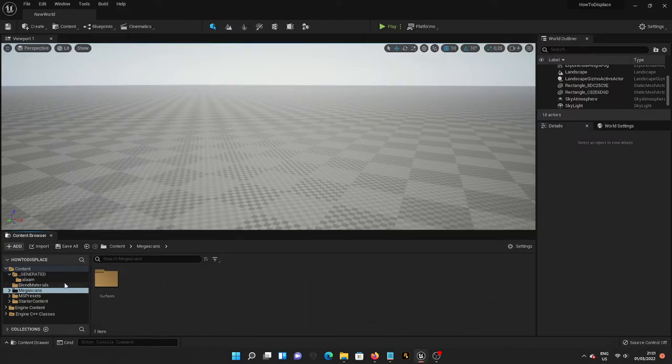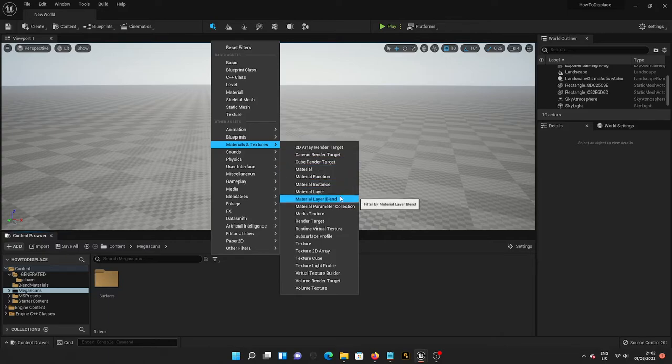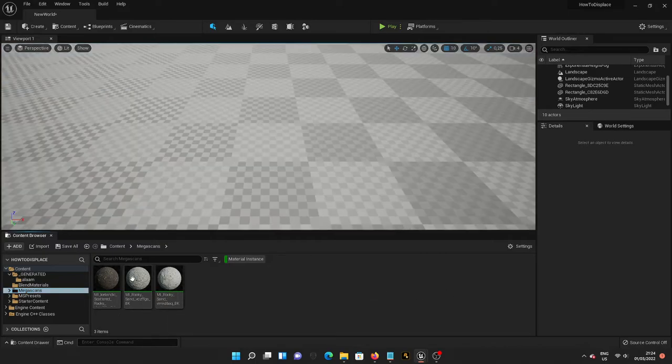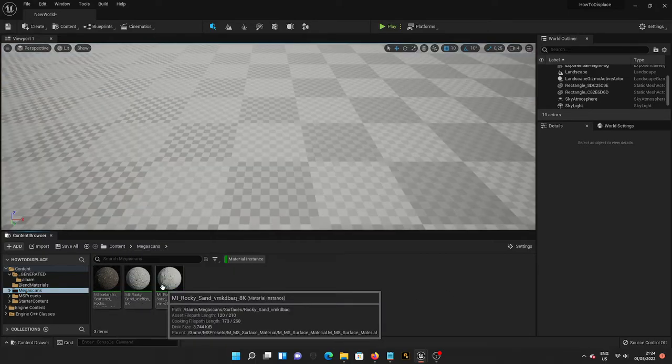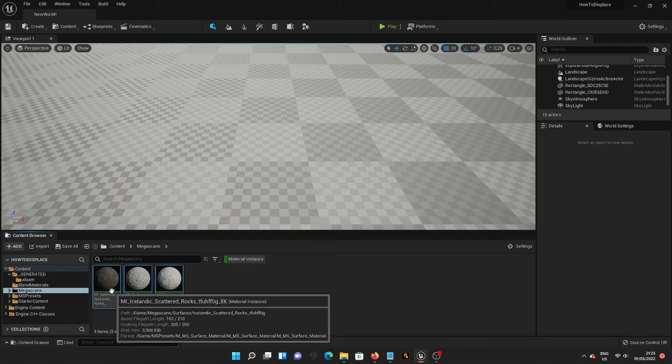And then I am going to go to Megascans here, and press add an asset filter. Then I'm going to go to materials and textures and press on material instance. As you can see, our three materials are showing now. I'm going to select these three materials, holding shift.